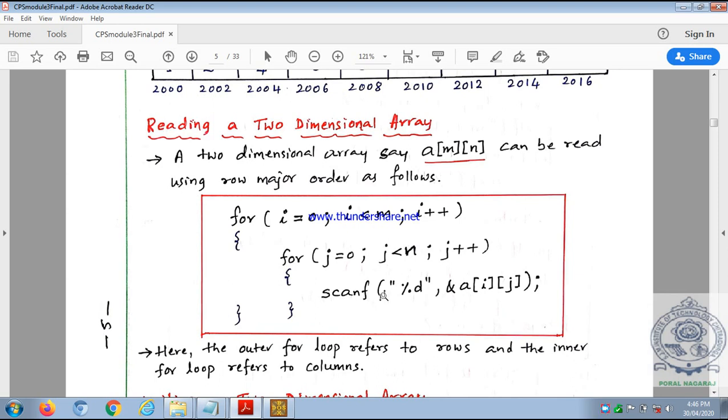That can be achieved by using the scanf statement. It displays just a blinking cursor on the screen and waits for the user to give the input data. Until the user gives input data, the scanf statement does not continue with the execution. So this is very simple. Reading a matrix, you can call two for loops. The outer for loop always refers to rows and the inner for loop always refers to columns, and the body of the inner for loop is scanf.